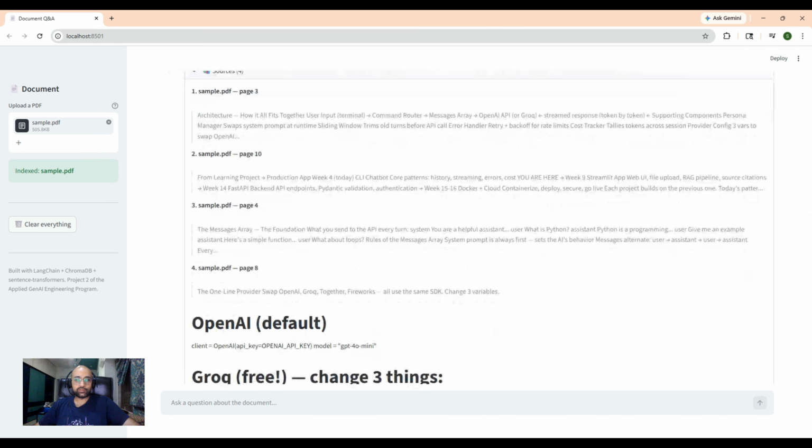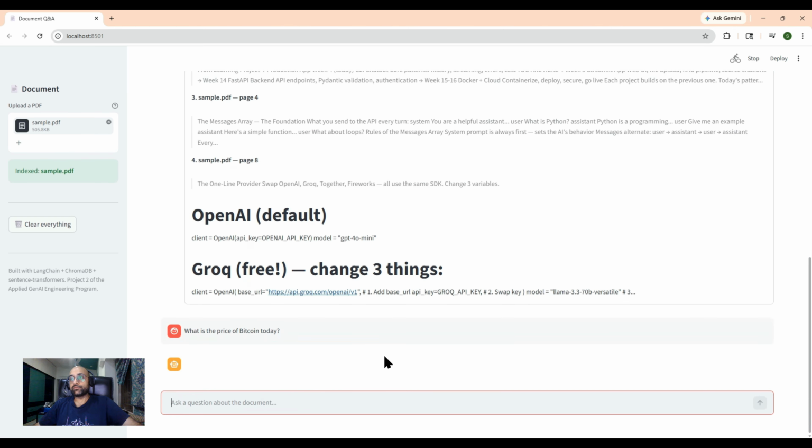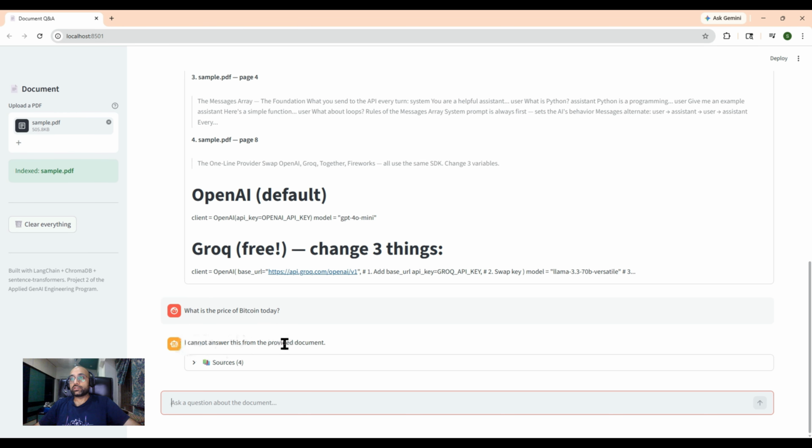Okay, now let's check what happens if we ask it something that should not be in the document. Will it still answer, or should it rather decline? All right, so what is the price of Bitcoin today? Now, because the PDF I've given it is about our program and its curriculum, I assume this should not be there. Okay, let's see. As you see, it says I cannot answer this from the provided document. Okay, an AI that knows what it doesn't know, this is the gold standard for any real business. That is where we are going, and that is what we are trying to build.